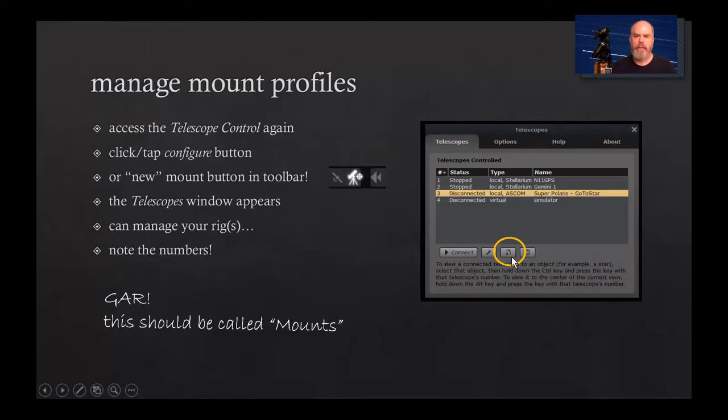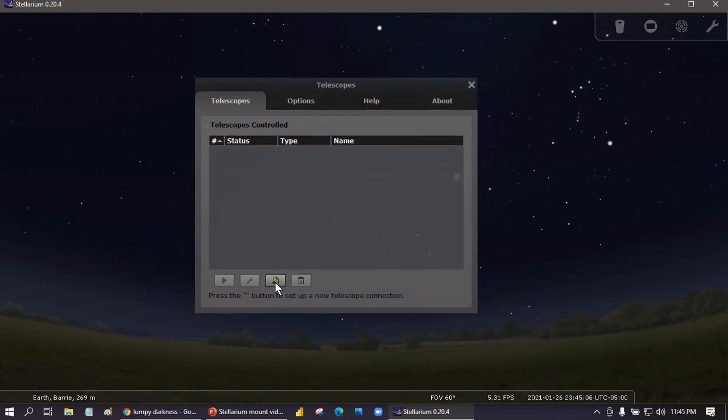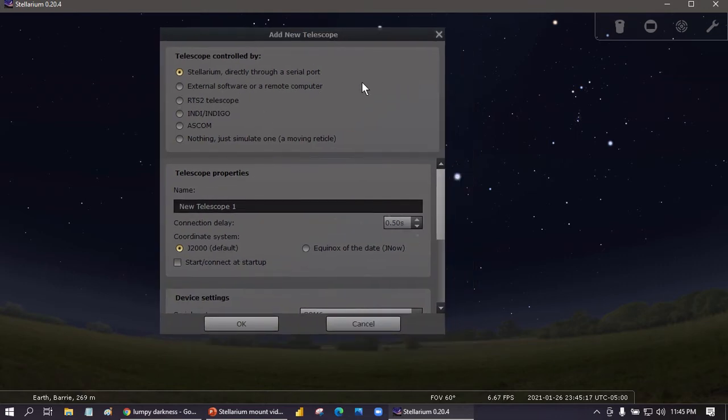There's a new button here, and I'm using the latest version of Stellarium where they made that iconic. If you're using a slightly older version of Stellarium, it's going to say add telescope. Doesn't matter what the button looks like, but I want you to add a new profile now. So I'm going to, back in my Stellarium now where I have nothing, click the plus button here. And just waiting a moment for it to pop up. It's actually scanning the environment here, and now I'm in the add new telescope, add new mount screen. So here's our next screen that we want to look at.